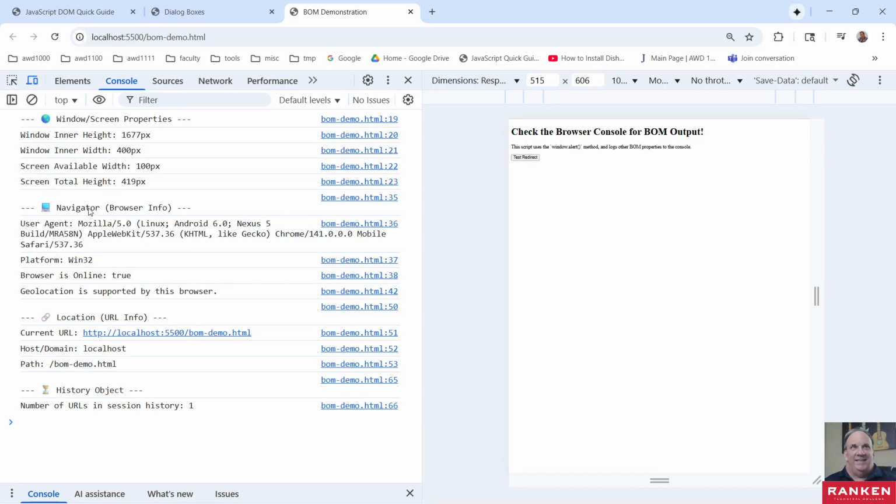Here is Navigator, which kind of gives you all the different browser details, by default. It just lists all these things. Obviously, we're using Chrome here, okay? But it tells you that you're on a Windows machine. So if you were on a Mac or something else, it would tell you that. So I'm on a Windows machine. The browser is online. It's telling you that you actually have access, right? Geolocation is supported by this browser.